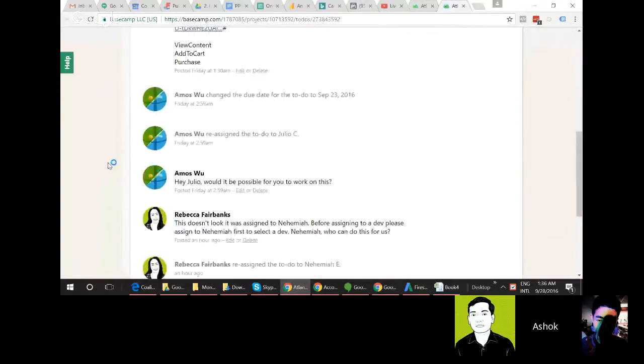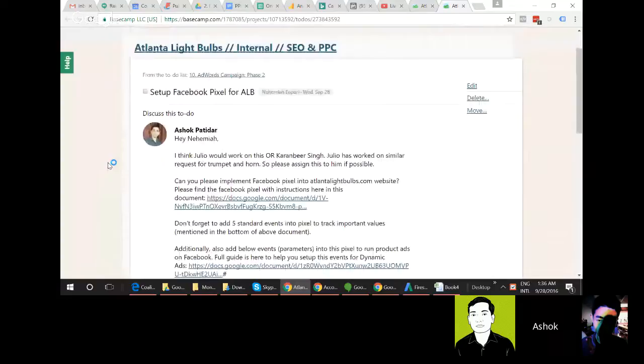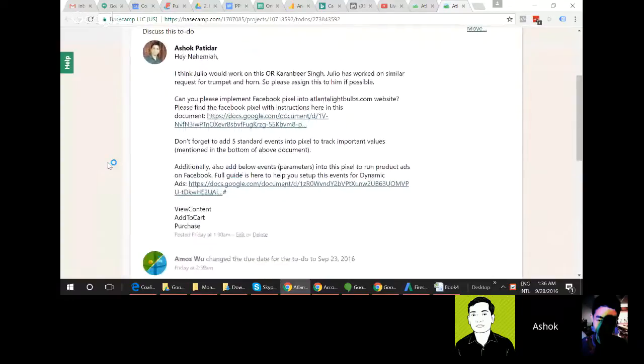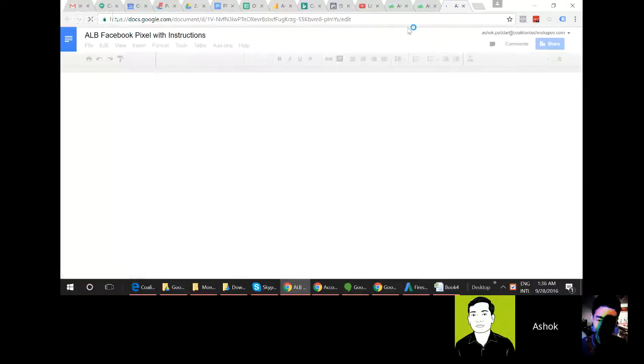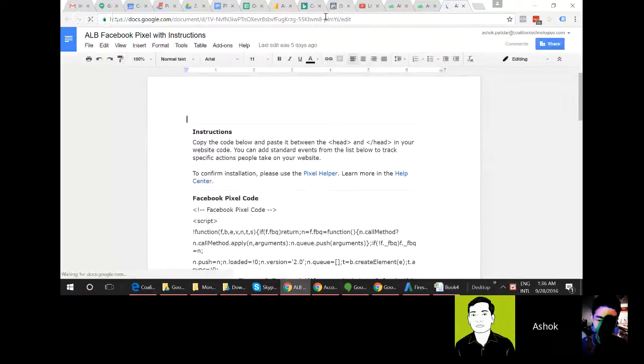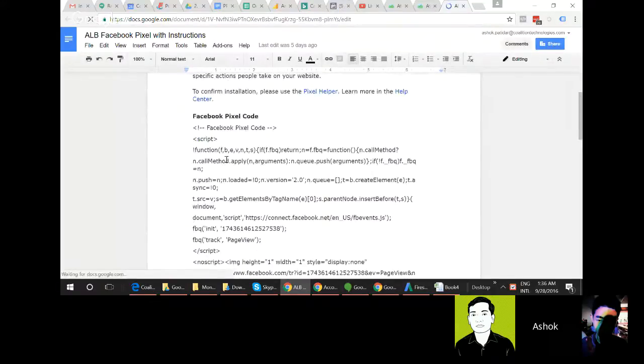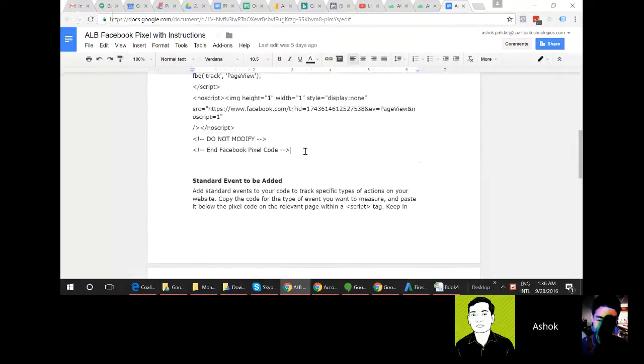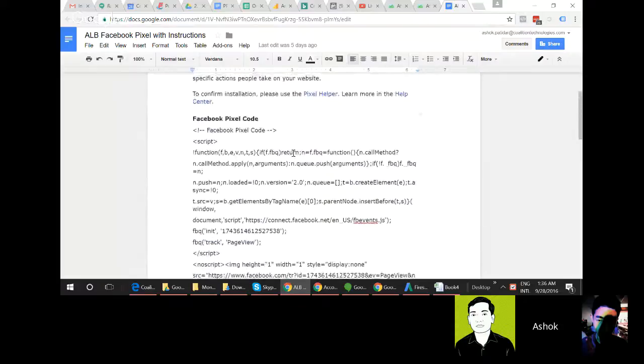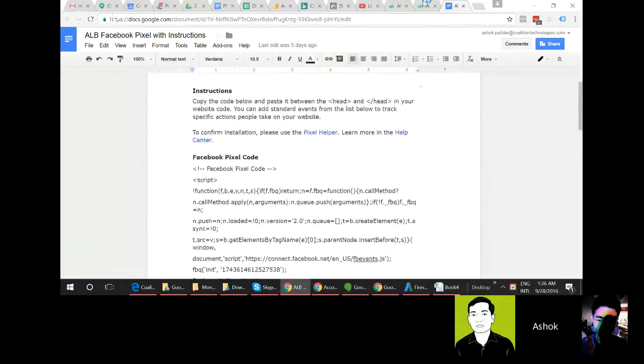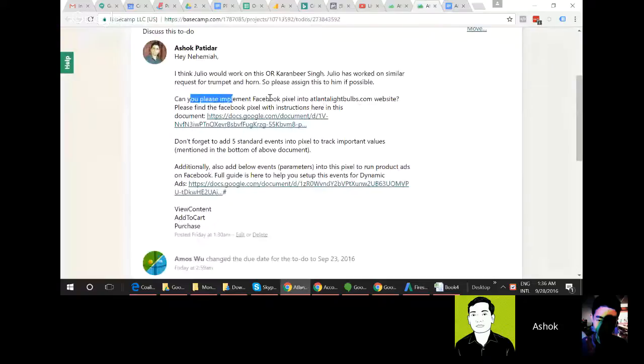It has been set up by me, by the way. I think we did it together on a call. So we copy the pixel from the Facebook window and we put it here, after this till here. This is the Facebook pixel. So we basically ask the developer to implement this Facebook pixel into the atlantalightbulbs.com website.